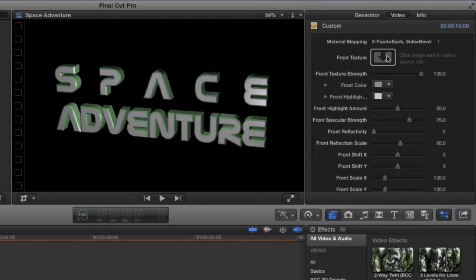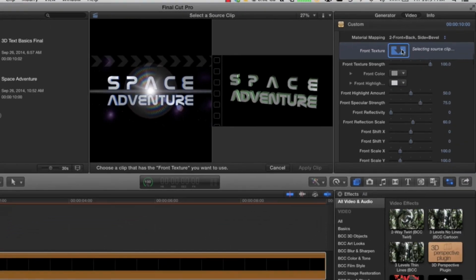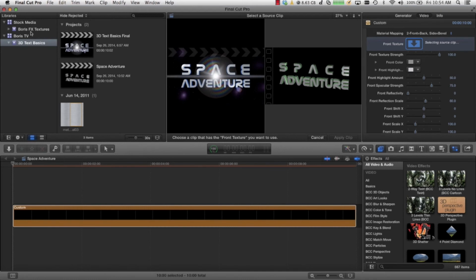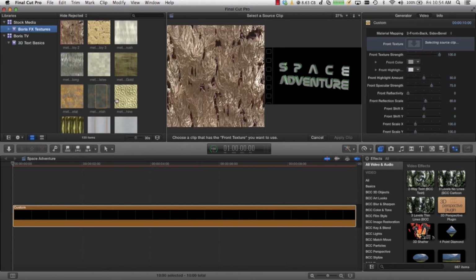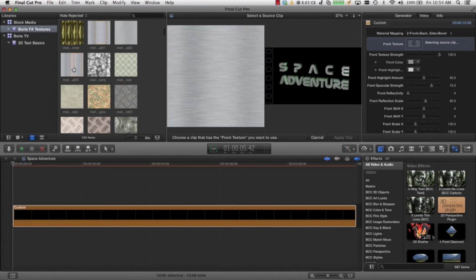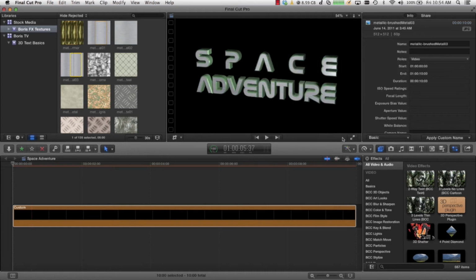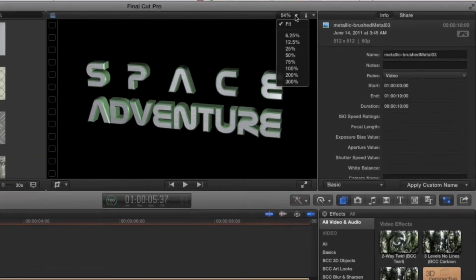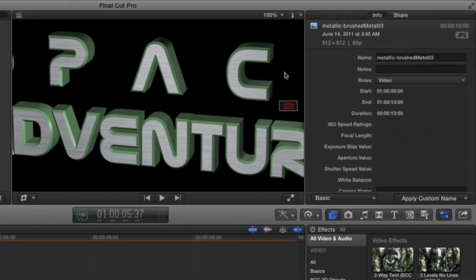So I'm going to click on my little image well here, and then I'm going to go up to my Boris Effects textures, and I'm going to find a texture that I like. And I believe the one I really liked was this Metal 3 texture. So I click on the Metal 3 texture, I click on Apply, and then that texture gets applied to the front. And let me go back to 100% view here so you can see a little bit better. You can see there's this nice brushed aluminum texture on the front of the letters.